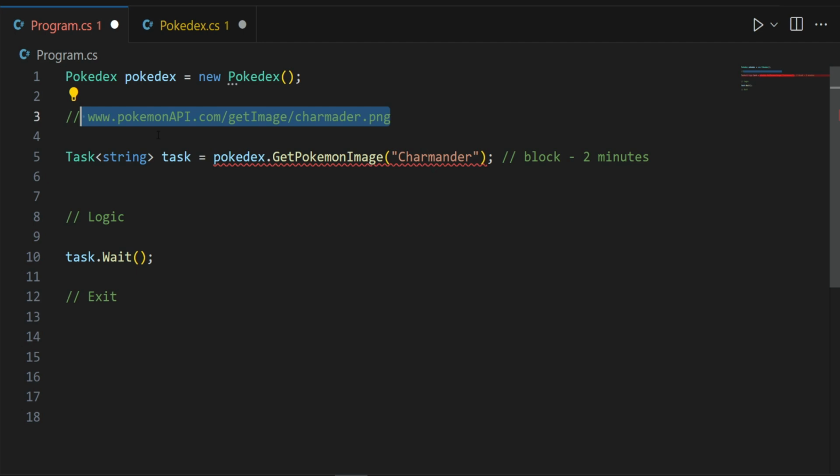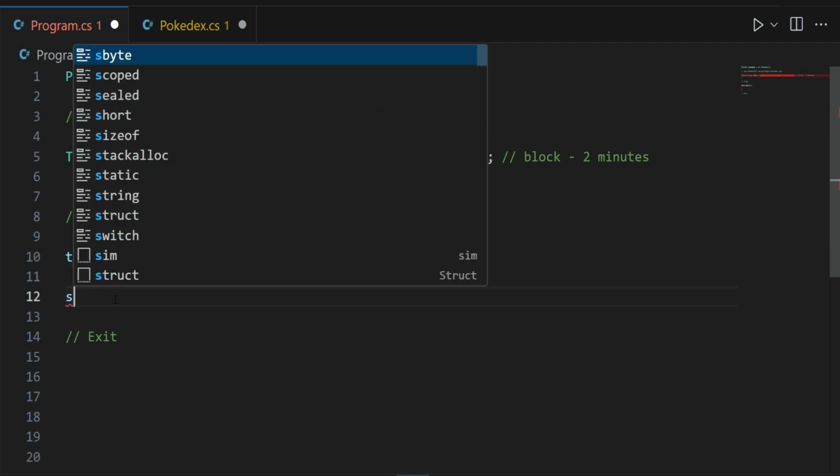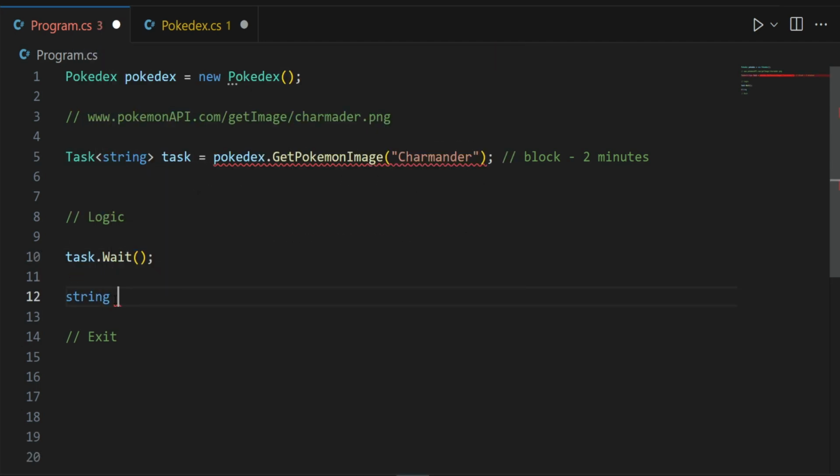And this is a string, so we want to do something with this, right? We want to do something with this information. Maybe we want to take this string path and store it into the string, and then maybe do something with it. Maybe show image using the path.